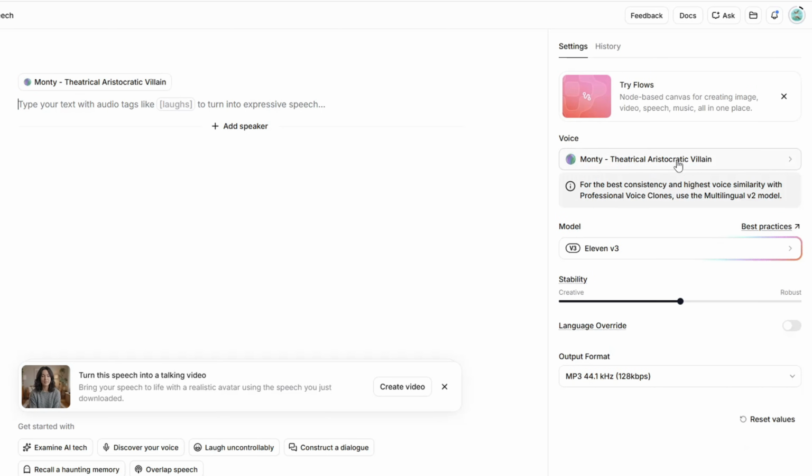Next, adjust the stability setting to creative, normal, or robust, depending on the result you want. If you want the performance to feel more expressive and less predictable, creative can help. If you want a more controlled output, normal or robust may work better. This is a good setting to test a few times until the emotional delivery sounds right.